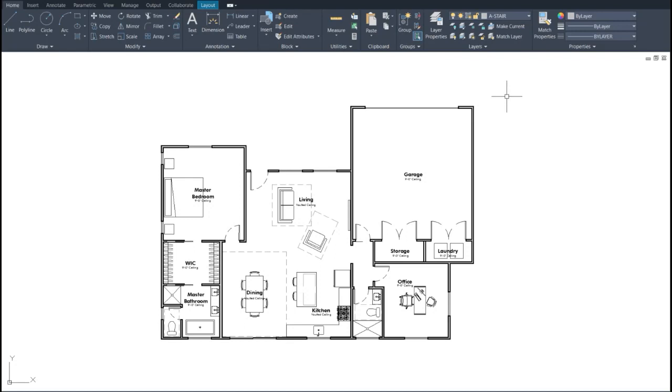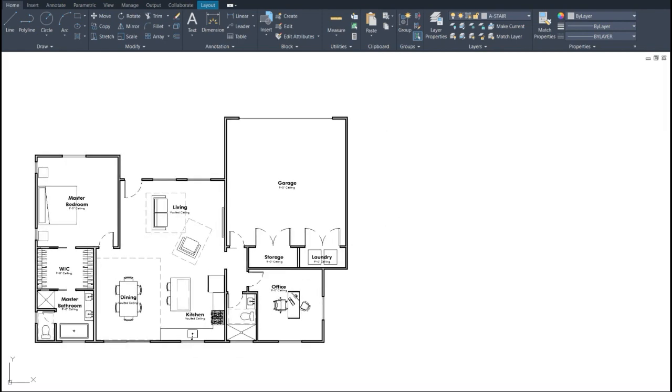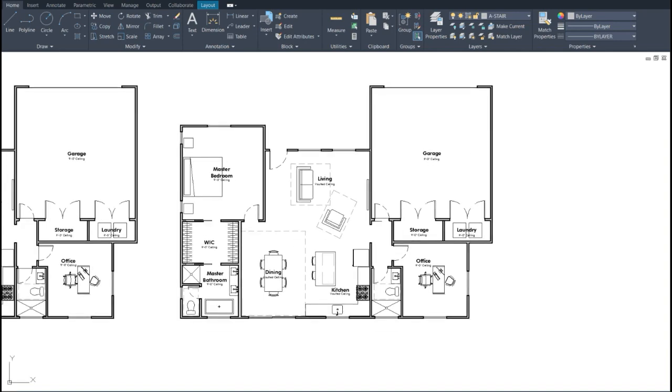In this video, I'm going to show you an easy way to make a screen background, so you can use it to add work such as electrical or structural. Once you create your floor plan, you can make a copy of it.